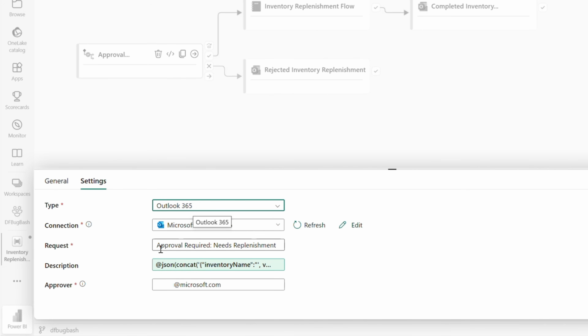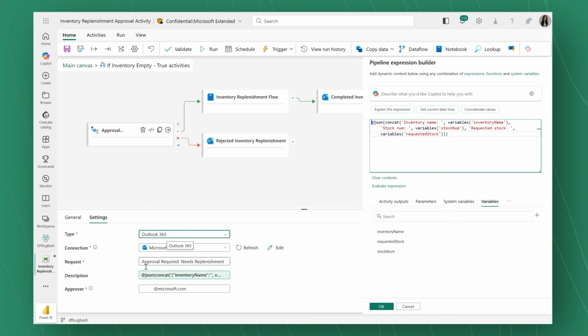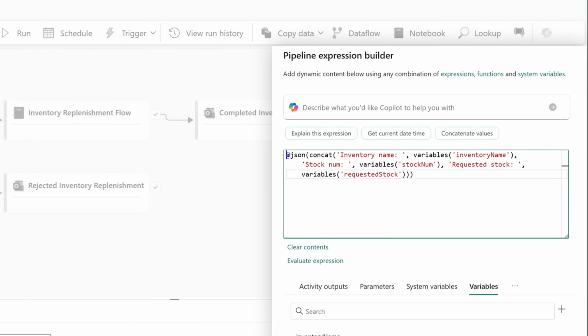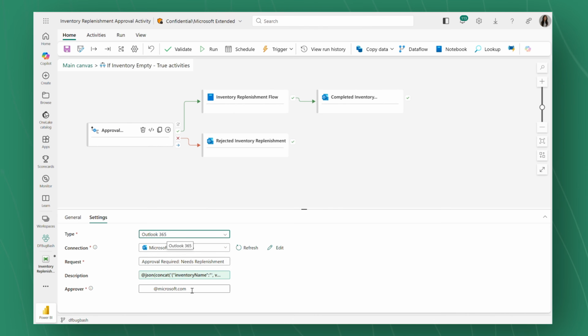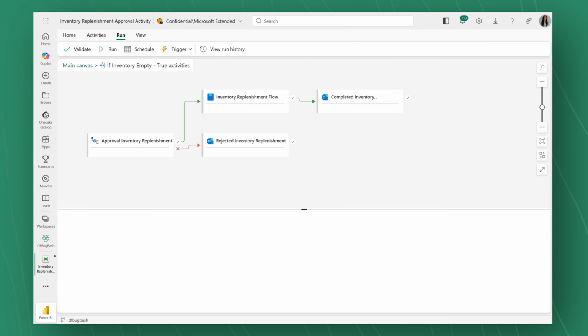I put in a specific request and then a description that I parameterized based on the information I have from my previous activities. And also I put in an approver. In this case, I put myself so that way I can show you the approver experience as well. So now I'm going to save and run my pipeline.